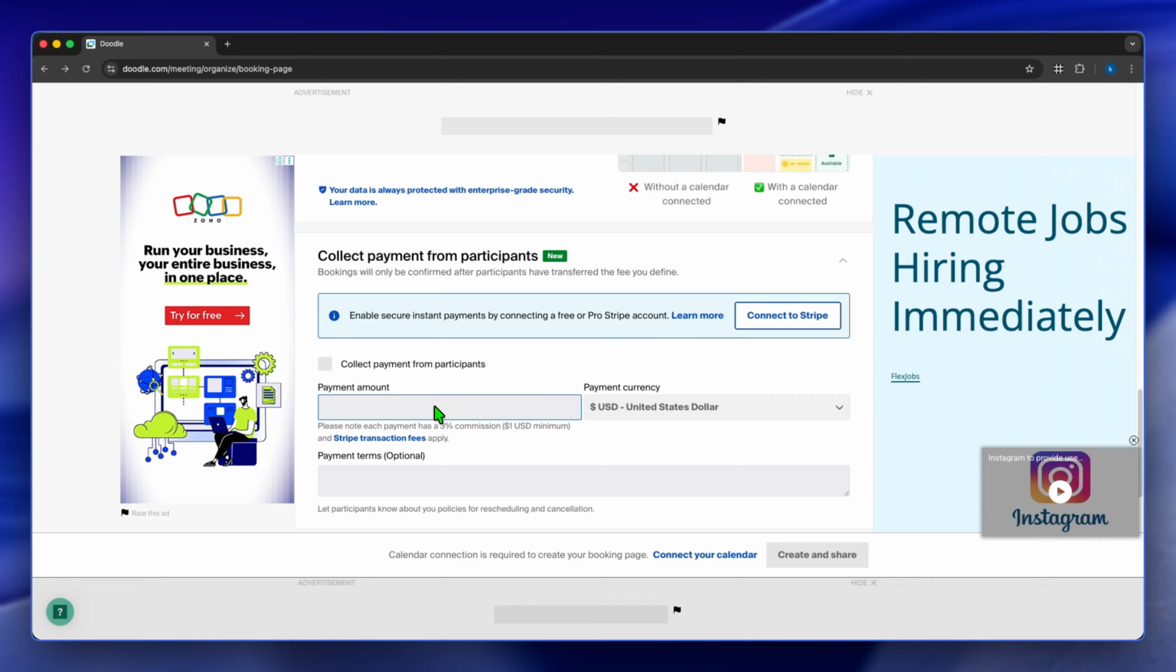And here you're gonna set in the amount. So you're going to click it here, collect payment from participants. You're going to toggle that on after you connect your Stripe account. You're going to set an amount. It says the list amount should be $1 USD, and you're going to pick the currency that you want to charge your participants from here.